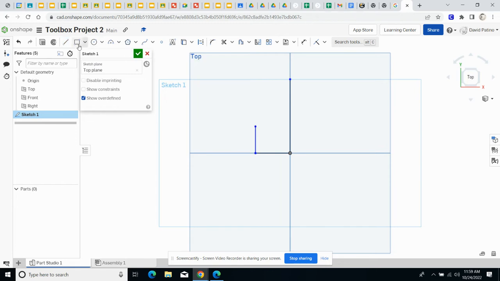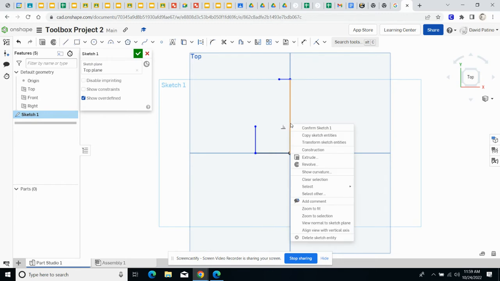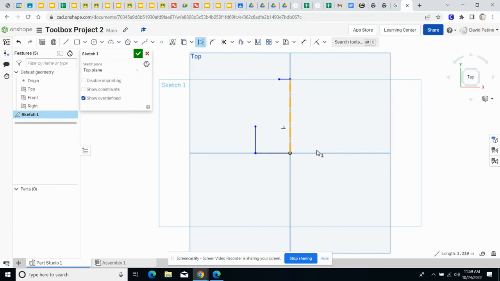I hit the escape key and I actually need to do one more line, and it's going to be from here to here. So this is escape key again. And so this is the basic shape I want. This, you're going to alt click and you're going to turn this into a construction line.